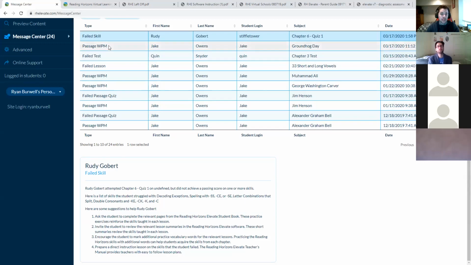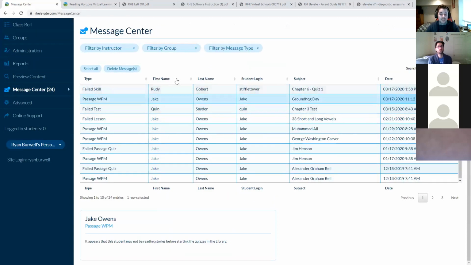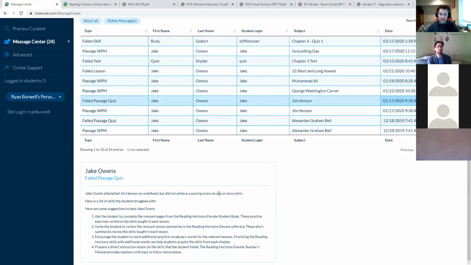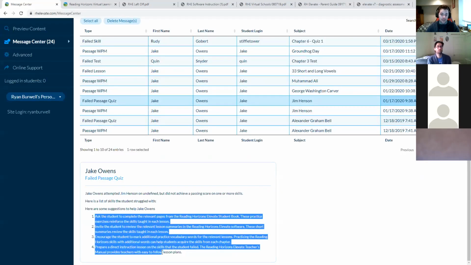So the program is trying to provide you with really specific advice, a narrative to make some data-driven decisions with your students. You can see if students maybe aren't spending the amount of time they need on reading passages. They're clicking through too quickly. That's that passage words per minute warning. You can see failed lesson, again, quizzes, and the specifics. And then there are recommendations below.